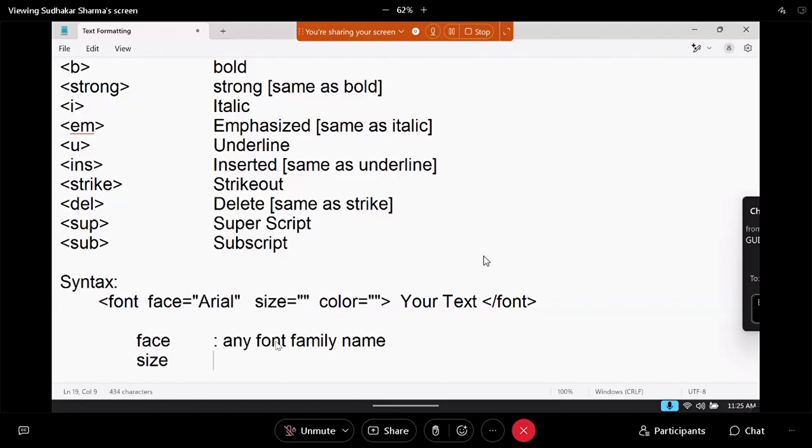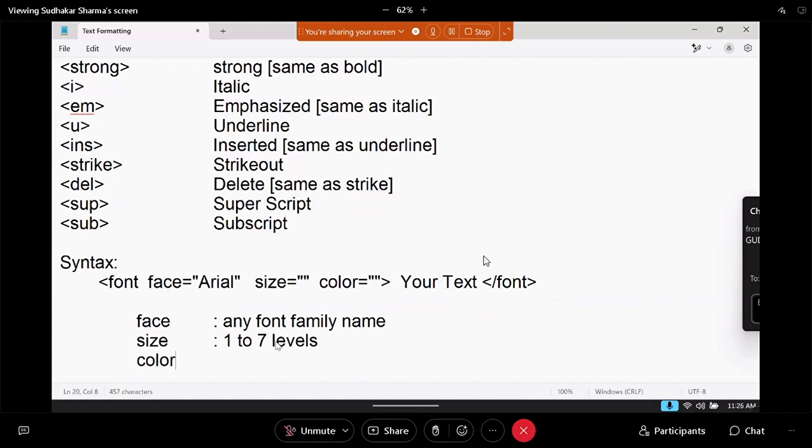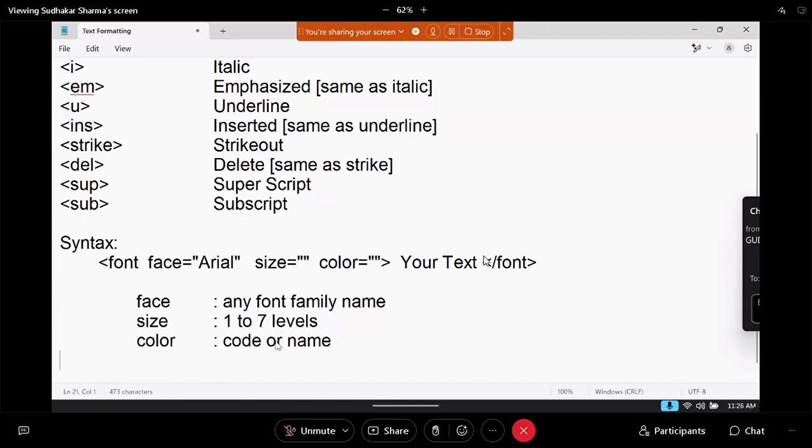Size, we can give 1 to 7 levels. Color is a color code or name, you can use anything. Because it is HTML, you can apply any. So to change the character appearance, you can apply this font face, size, color and all.